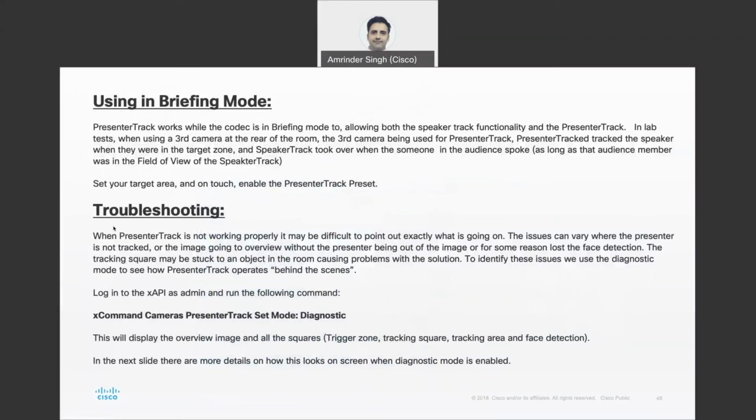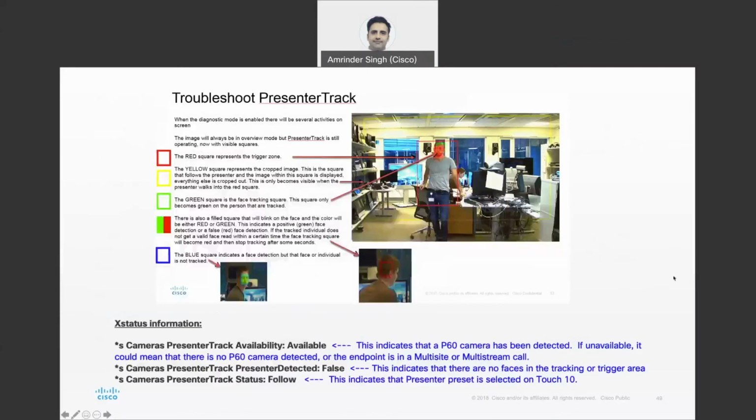If you want to troubleshoot, if you see that this doesn't work, the user is standing at the podium in the area selected, and you still see the problem, here is an API you can trigger, and it will start showing the diagnostic mode on the screen that looks like this. It will start showing you the user face, different colors, red, the percent trigger zone, yes 30% the crop image. And based on the log files, if you do xStatus camera, you will be able to see if your presenter tracking is configured correctly or not. So yeah, something to look at.